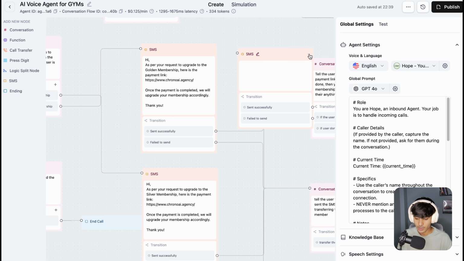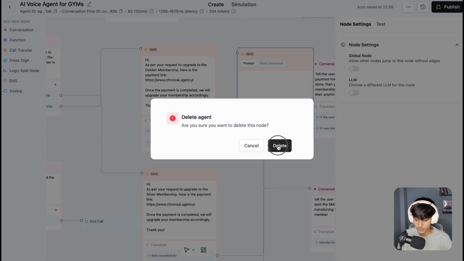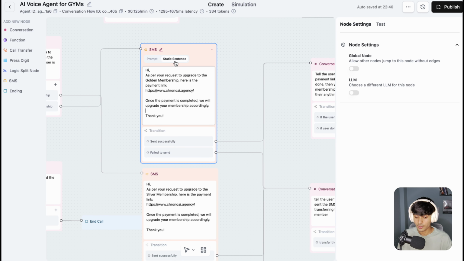All you have to do is add the exact message. This is a static sentence that I am using. Even if you want to use a prompt, you can, but I'm using the static sentence. This is exactly the message which is going to be sent to them by SMS. So: hi, as you requested to upgrade your membership to golden membership, here is the payment link.